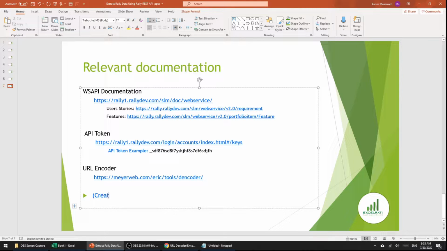query: creation date is less than today minus 10, and I need to put it in quotes, and then a closing parenthesis. So this is the query that I'm going to run, and I'm going to request this API to be executing. Okay, let's go to Excel and let's see how it's done.